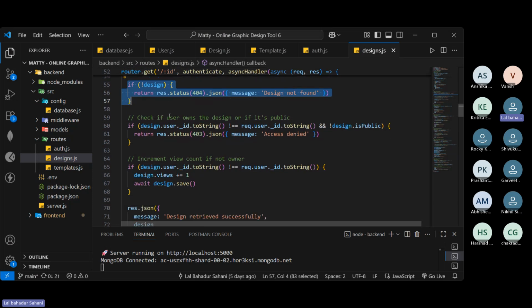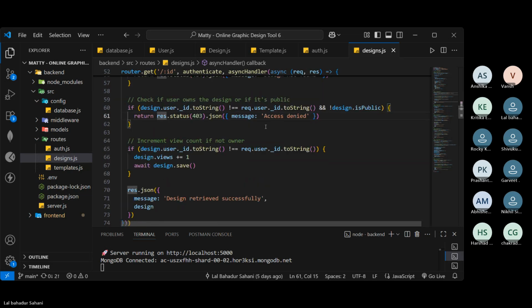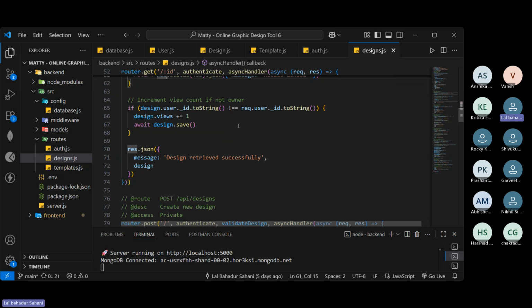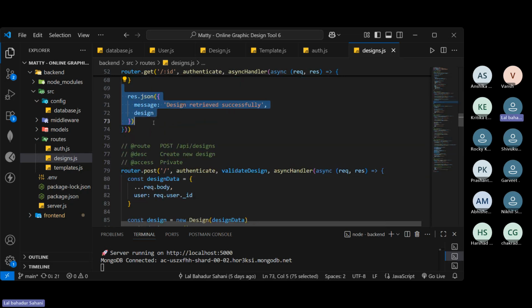If the design exists, then it will check whether the user owns the design or it is another person's design. If it is not the user's own design, then it will deny the access. After that, here increase the view count of the owner. Then after, send the message "Design retrieved successfully."